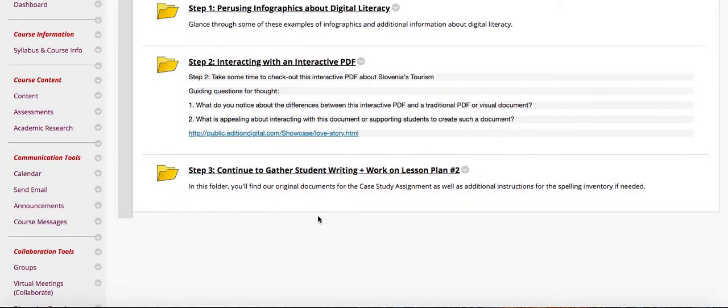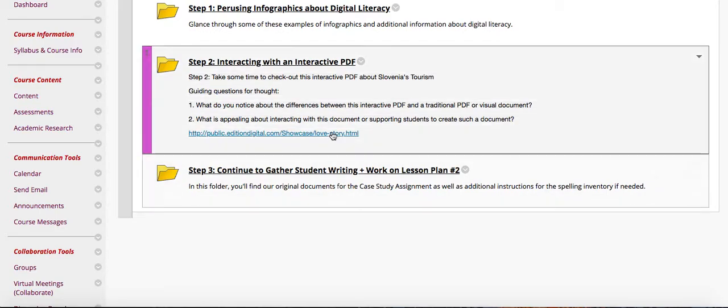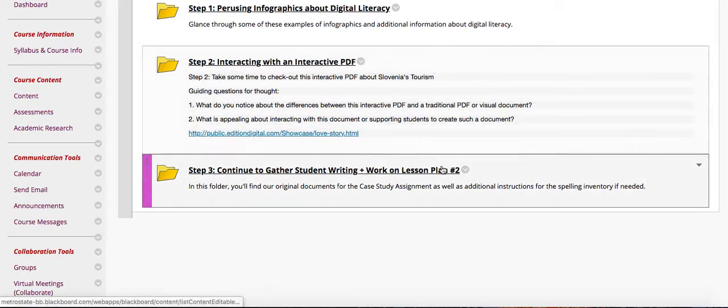And then I've included an interactive PDF for you to engage in and take some time to compare and contrast it with a traditional flat PDF and go through this link, or it's also within this folder, and just notice how is it more interactive, what do you appreciate about it, what do you find distracting, and what might be appealing about supporting students to create such a document.